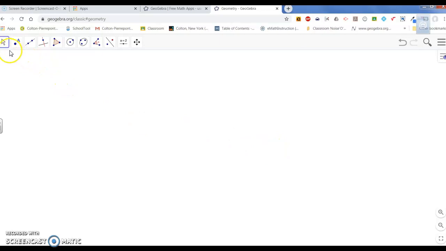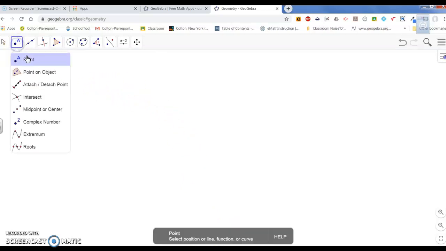We are clicked right now on the Move tool. Move, that's the tool to move stuff around. We haven't put anything on there yet, but it lets you drag or select an object. Down here it tells you what it does. Okay, so the first thing we want to do is a point. We're going to use the Point tool.